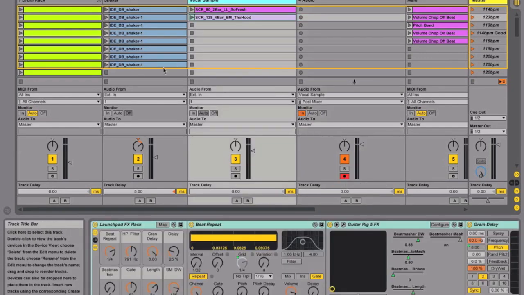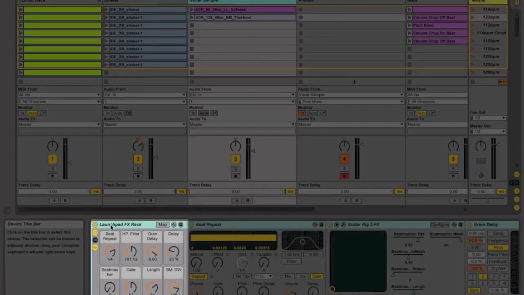Next up, let's have a look at the effects rack which I've placed on the a cappella. You can see it's a combination of many different types of effects. I've got a beat repeat on there, some third-party beat mashing plugins, a high-pass filter, some grain delay, some simple delay. Perfect effects really for manipulating an a cappella, and will hopefully give us some interesting results.